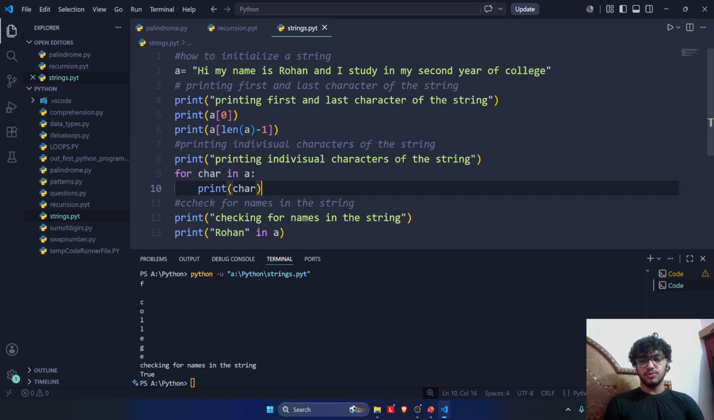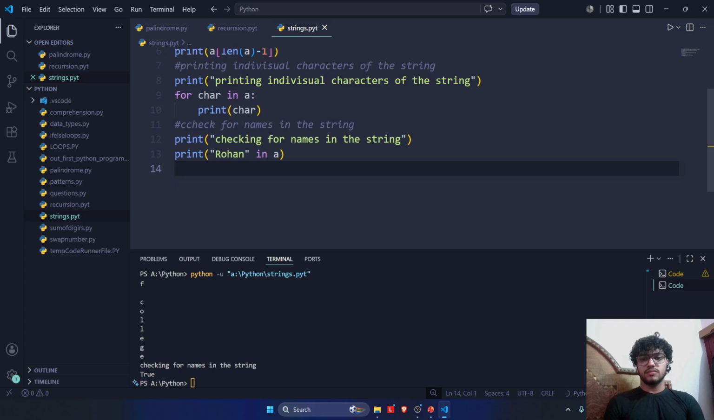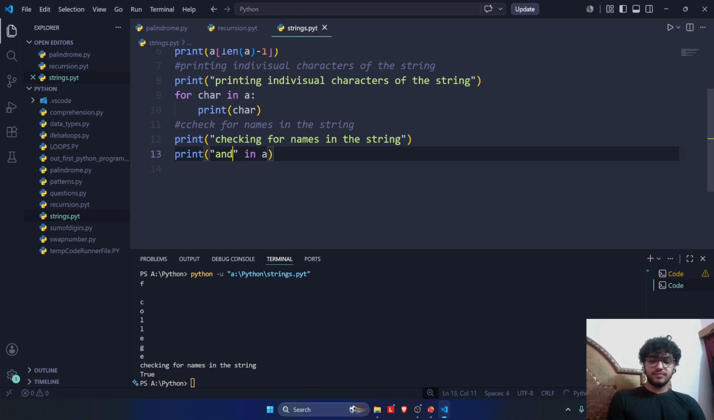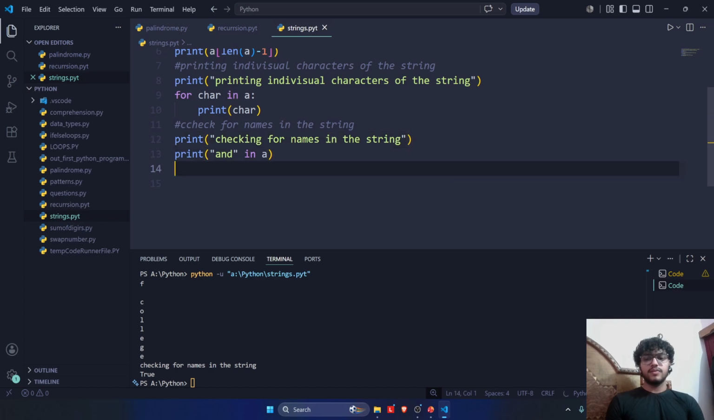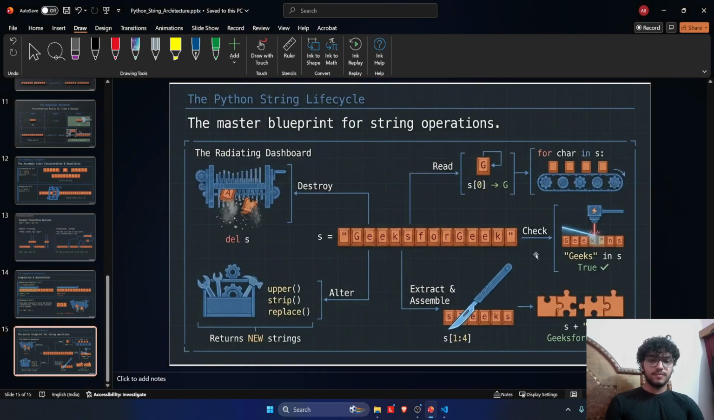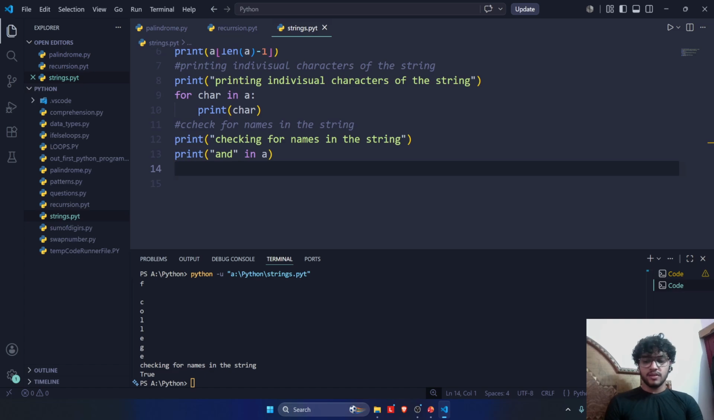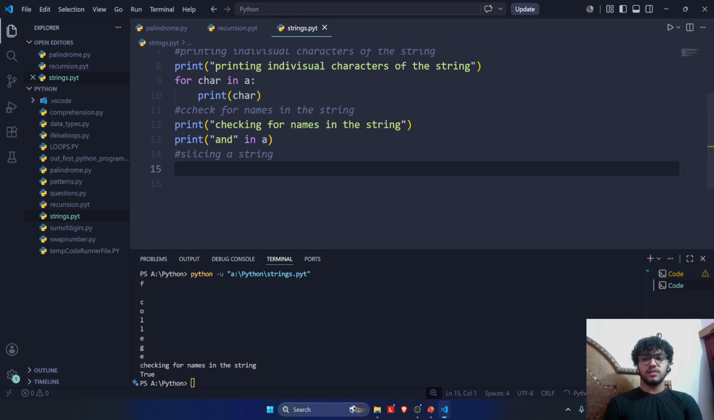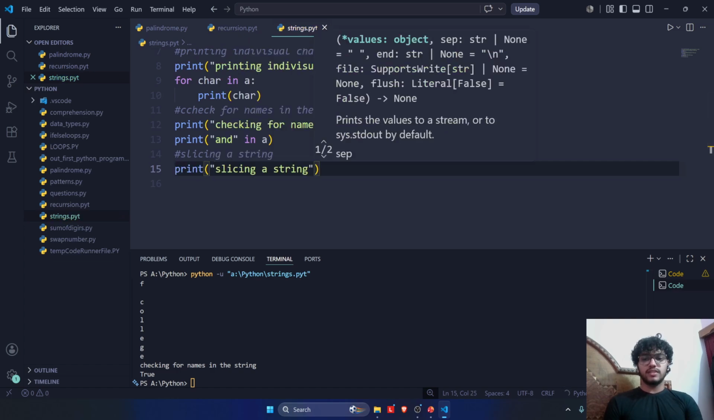So it is printing true. What if I write and? It will write. Now extract and assemble. Now we'll just slice and then concatenate. Slicing a string, print slicing string now.